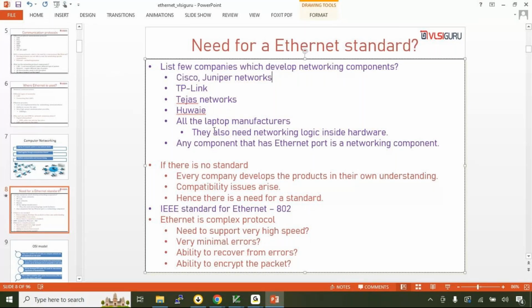And all the laptop manufacturers. Even a laptop needs some networking components, right? My laptop, can it work without having an Ethernet port? So even my laptop manufacturer becomes a networking component manufacturer, right? So these are the various companies who work in networking component manufacturing.